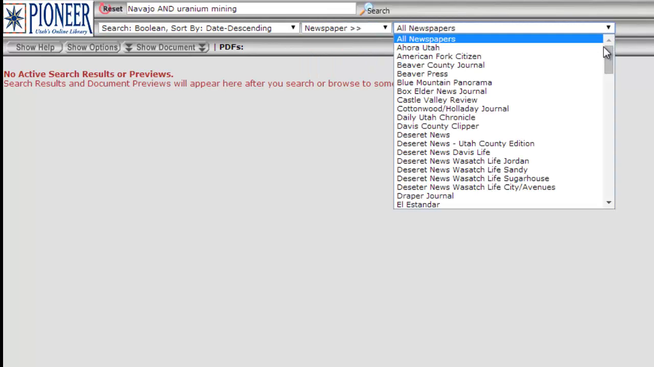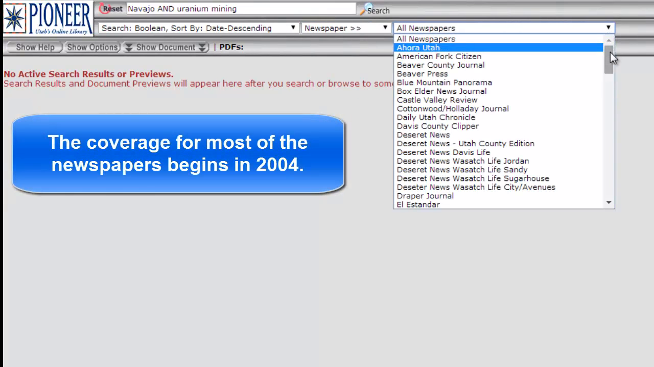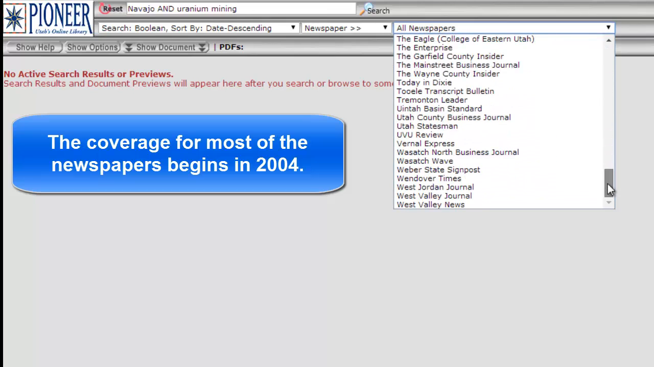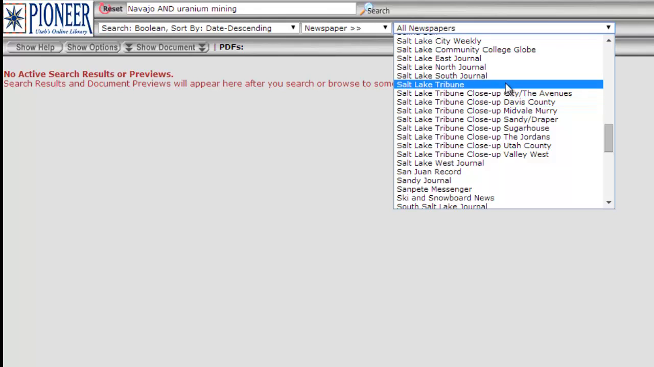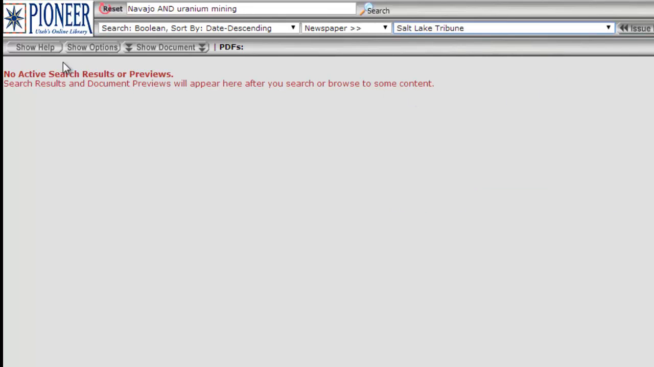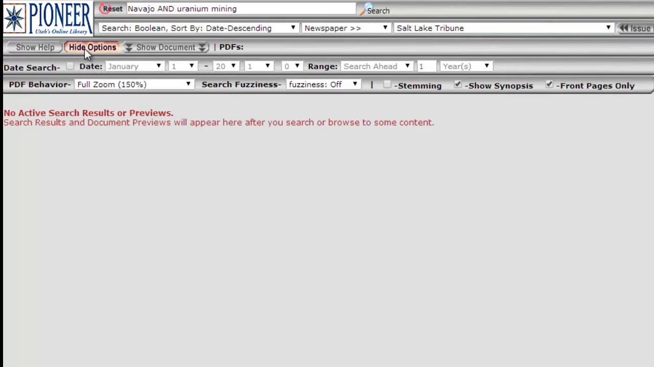Under newspapers, you can see that there are dozens, starting with American Fork Citizen all the way down to the West Valley News. So for this search, I'm just going to look at the Salt Lake Tribune. There's also a Show Help button. Show Options just brings down a list of additional search criteria that you can include. So you can search newspapers by date or range of date. You can also change the display of the PDFs once you find an article that you want to read.